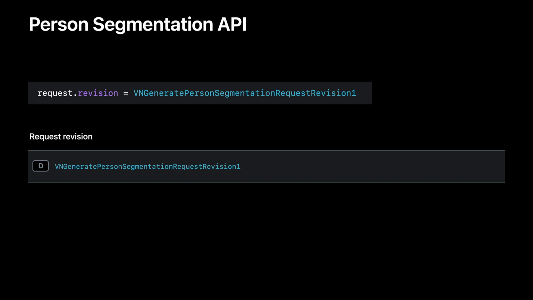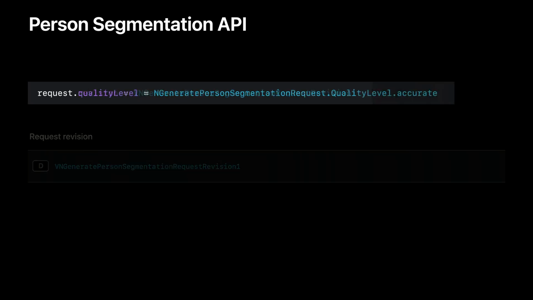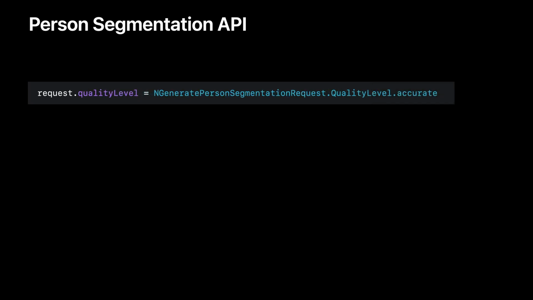First is the revision property. Here we set the revision to revision number 1. This is the default and the only available revision since we're dealing with a new request type. Even though there is technically no choice here today, we always recommend to set it explicitly to guarantee deterministic behavior in the future. This is because if new revisions are introduced, the default will also change to represent the latest available revision. Second is the quality level property.